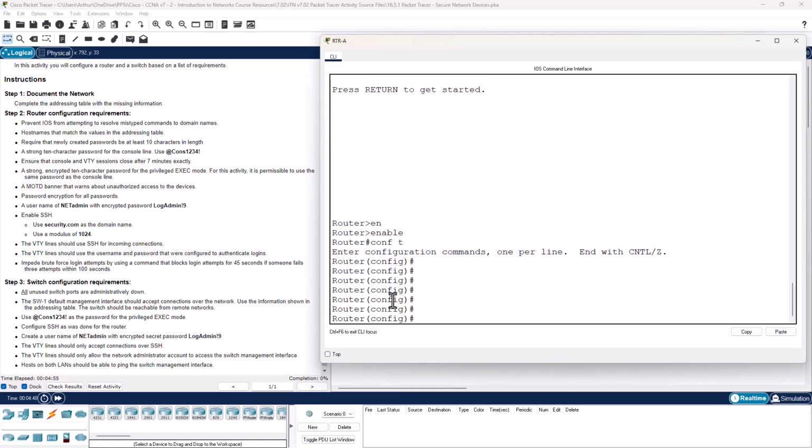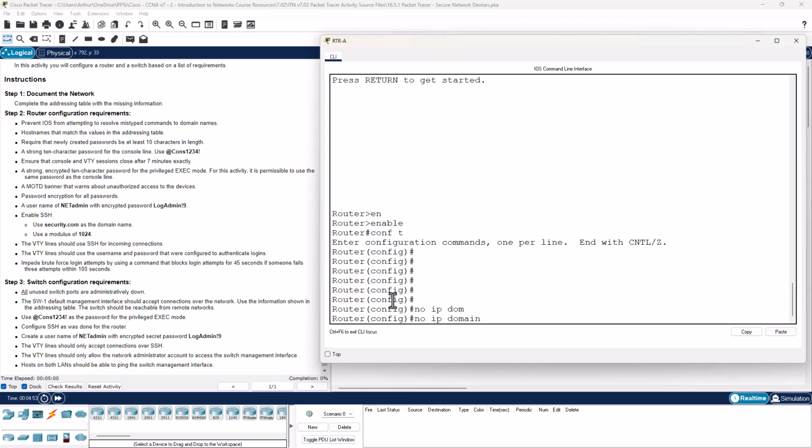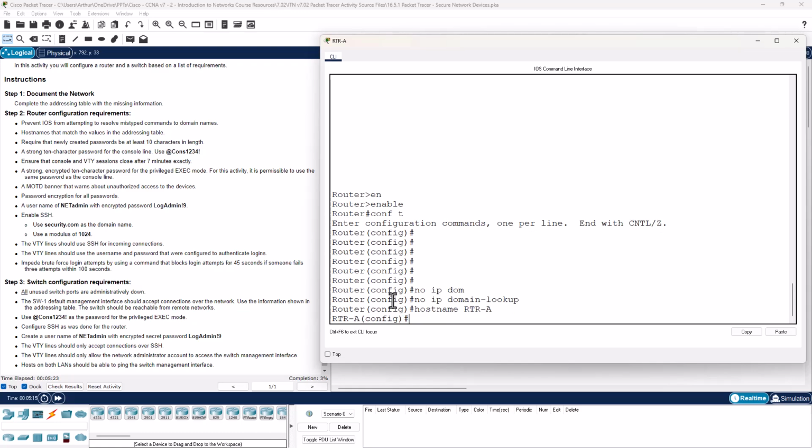Step 1: no ip domain-lookup. That prevents the unresolved mistyped commands, so that's done. Hostname that matches the value in the address table. Hostname RTR-A. Require newly created passwords be at least 10 characters.